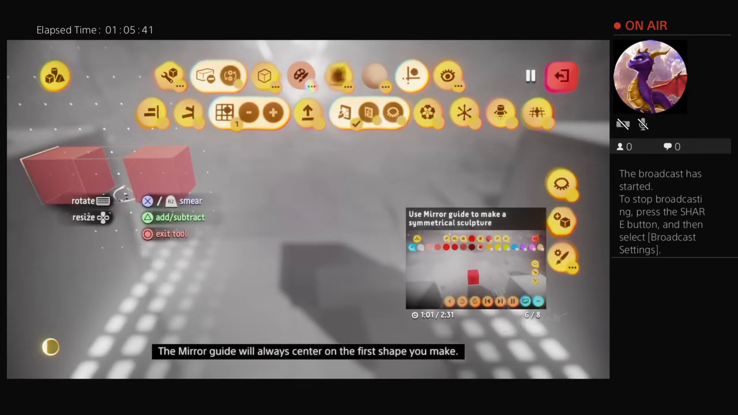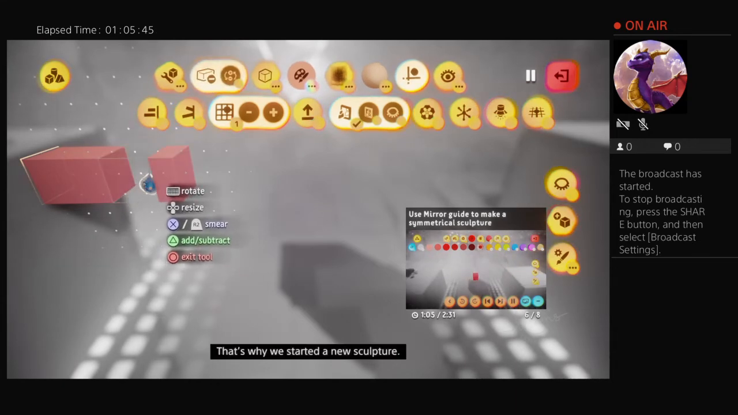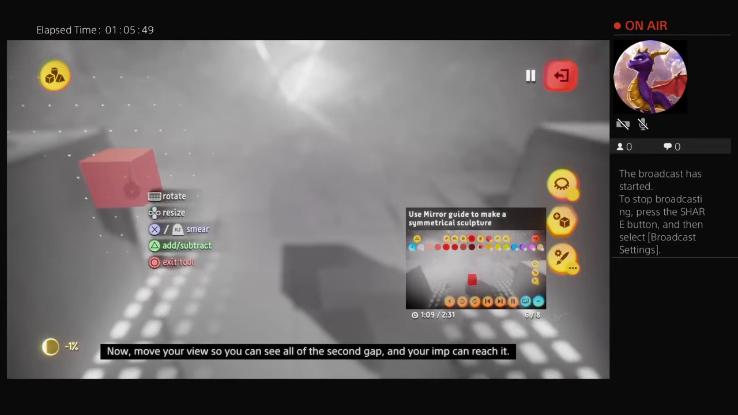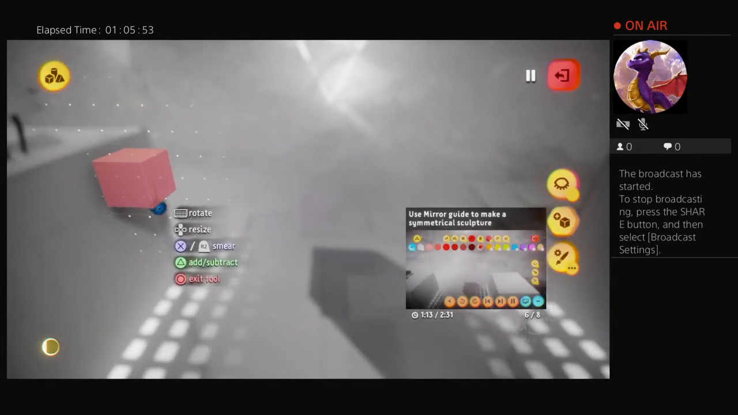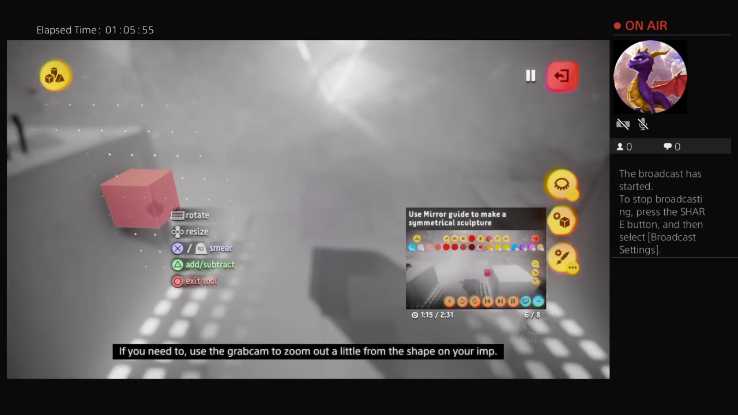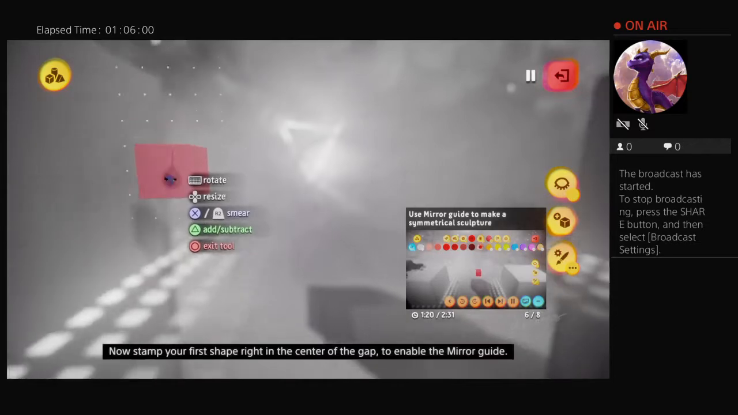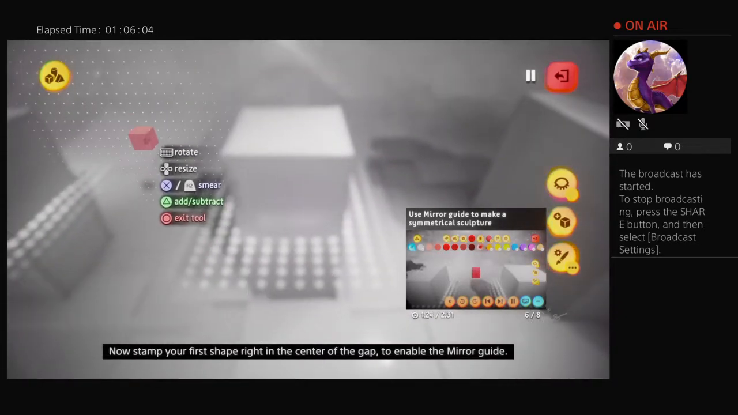The Mirror Guide will always center on the first shape you make. That's why we started a new sculpture. Now, move your view so you can see all of the second gap, and your imp can reach it. If you need to, use the grab cam to zoom out a little from the shape on your imp. Now stamp your first shape right in the center of the gap to enable the Mirror Guide.